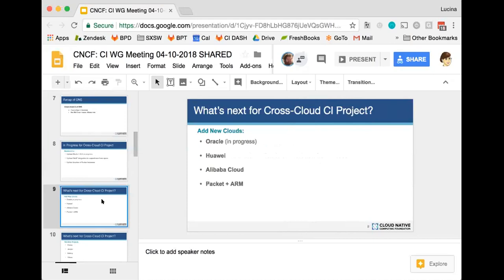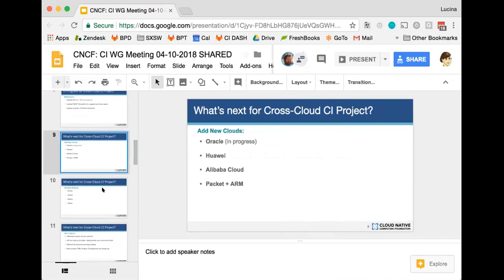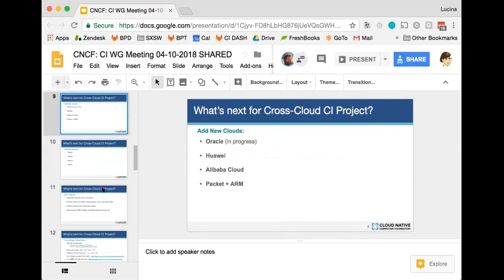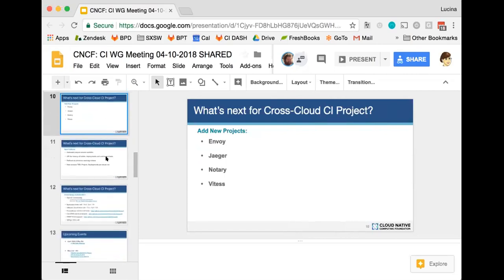So what's next? We're working on adding Oracle support in that process, and then we'll be looking at Huawei and Alibaba as far as clouds, and ARM support is still in the queue at some point in the future after these clouds. We're also looking at Envoy and Jaeger and a few of the other projects as far as the next. Envoy is going to be added as the next project, though.